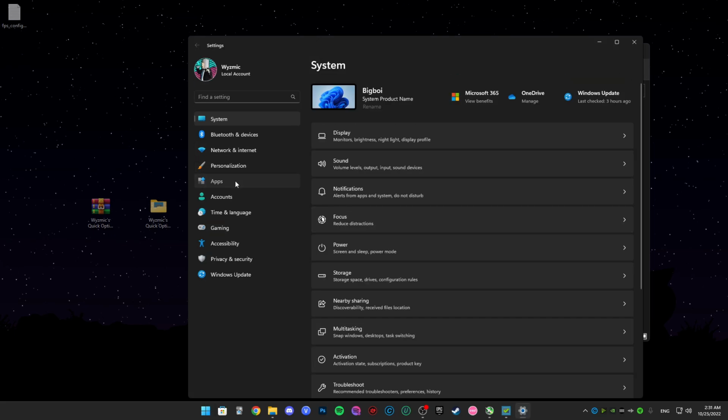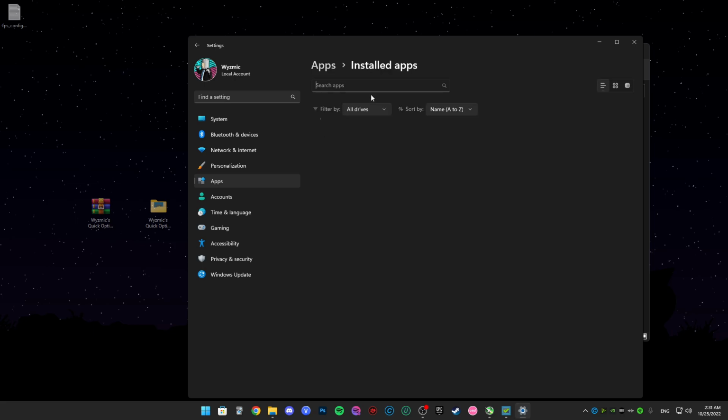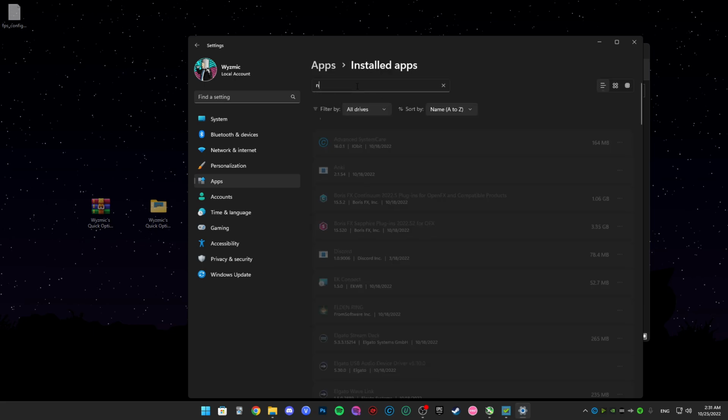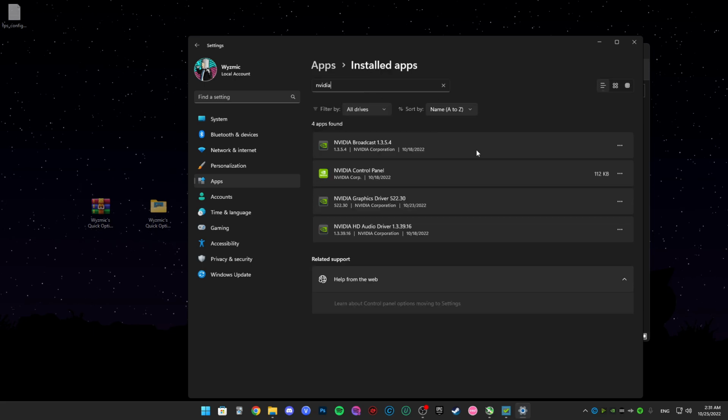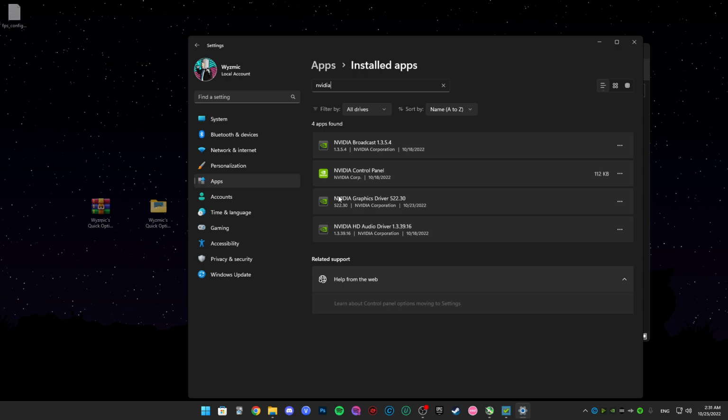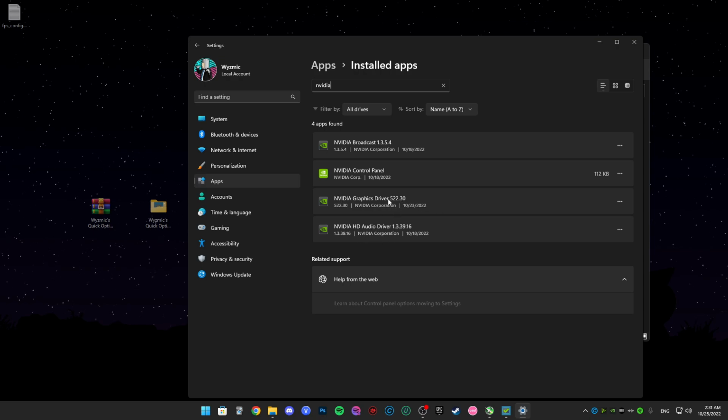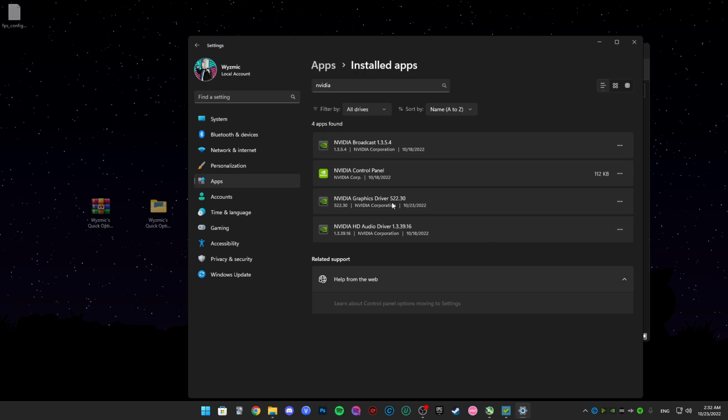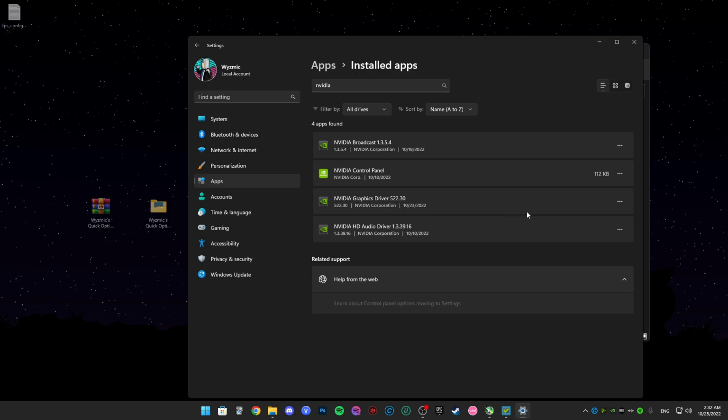you want to go to Programs, Apps, Installed Apps. And here you want to search NVIDIA. And you basically just want to have the graphics driver. I also got NVIDIA audio. So basically just these two. If you don't use audio, you don't need that either. If you have any more NVIDIA things with driver in their name, they're pretty much pointless. So you want to uninstall them.